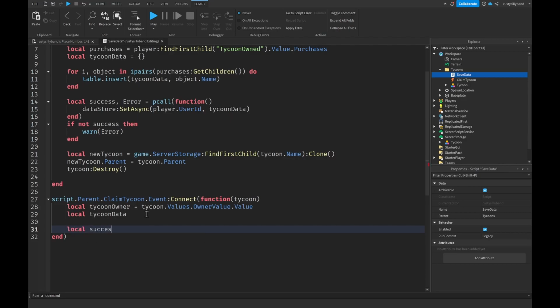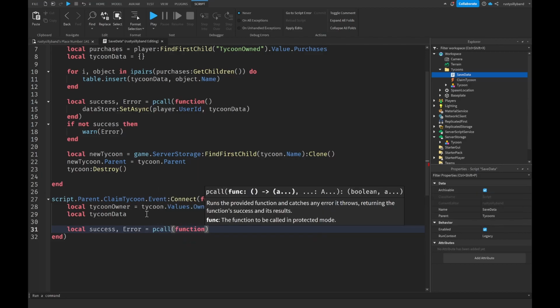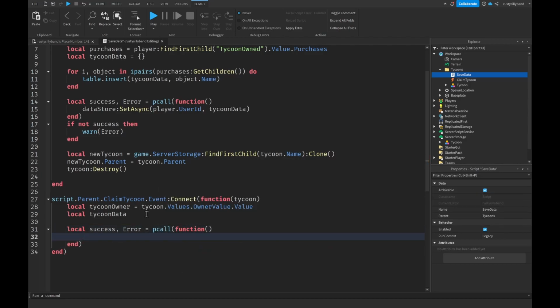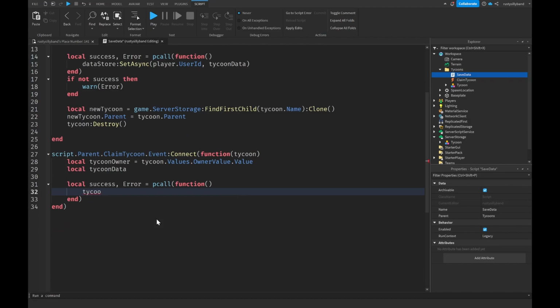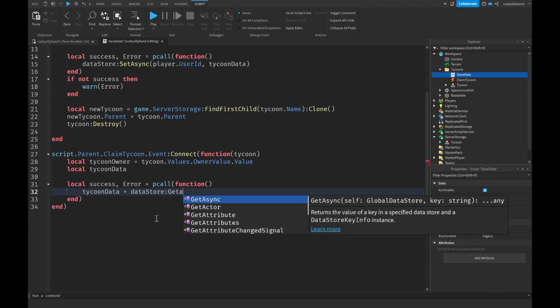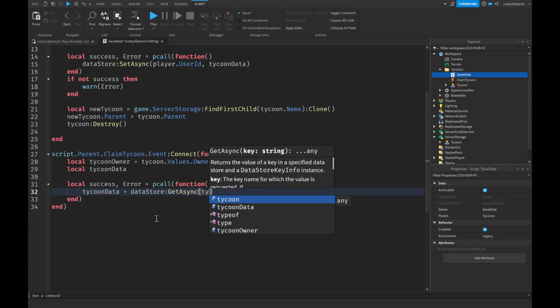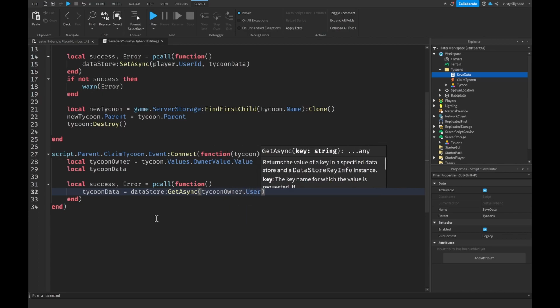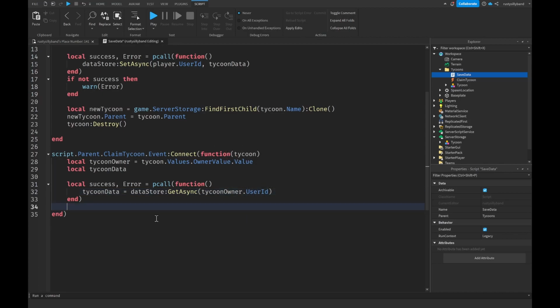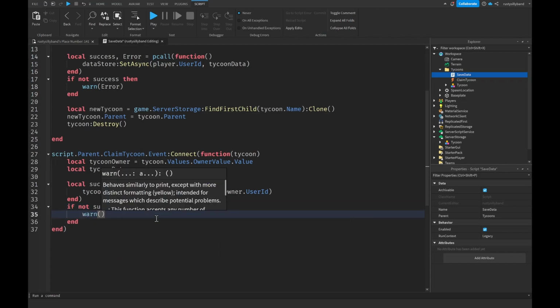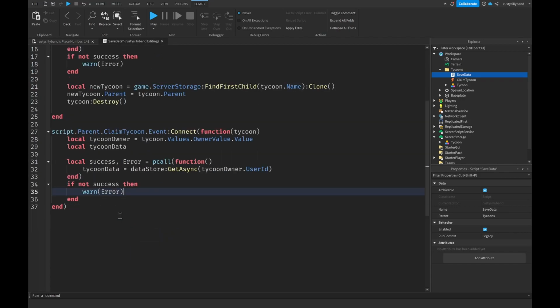So we're going to say local success, error, and this will be equal to pcall function, just like this again. And then we're going to set our TycoonData, and this will be equal to DataStore:GetAsync this time, because we're getting the player's data. Then we're going to grab our TycoonOwner.UserId just like that. Once again, we check if not success, then we're going to warn our error just like that.